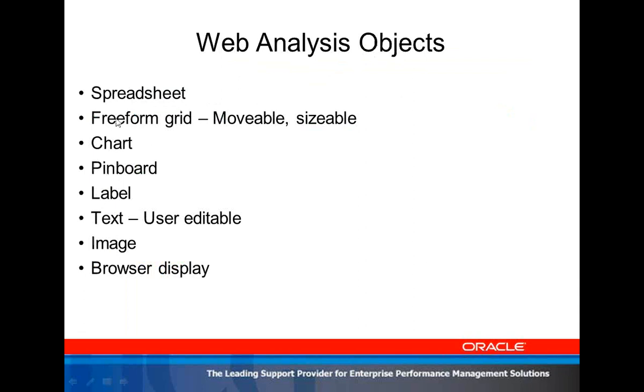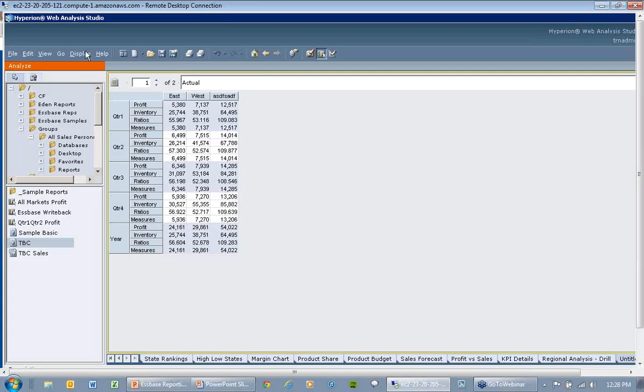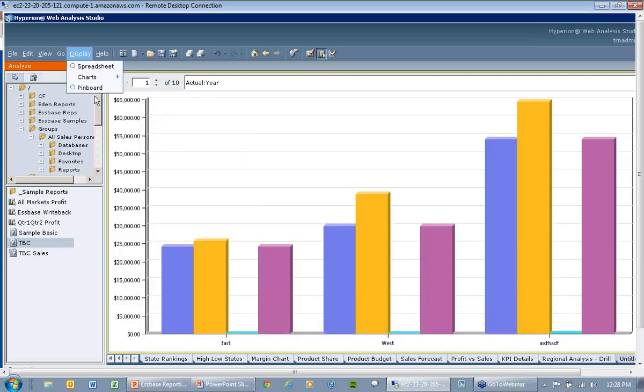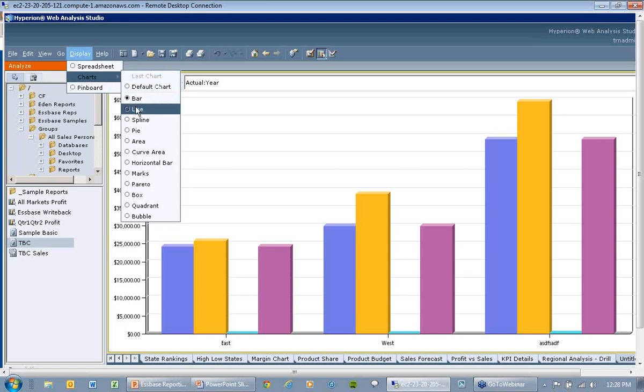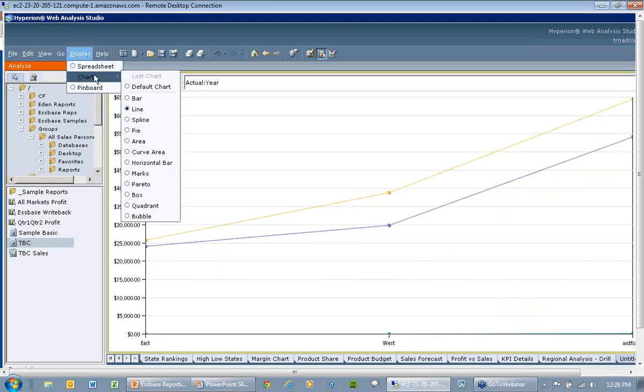There are various web analysis objects, as they're called. And you've seen a spreadsheet. You saw a freeform grid in one of those documents I showed you earlier. You've seen a chart, you've seen a pinboard, and there are various other things that you can add to a web analysis document. When I create a web analysis document just by itself, I can view it in the spreadsheet mode, or I can decide I want to view it in a bar chart, or I want to view it in a line chart, etc., very simply and easily from here.